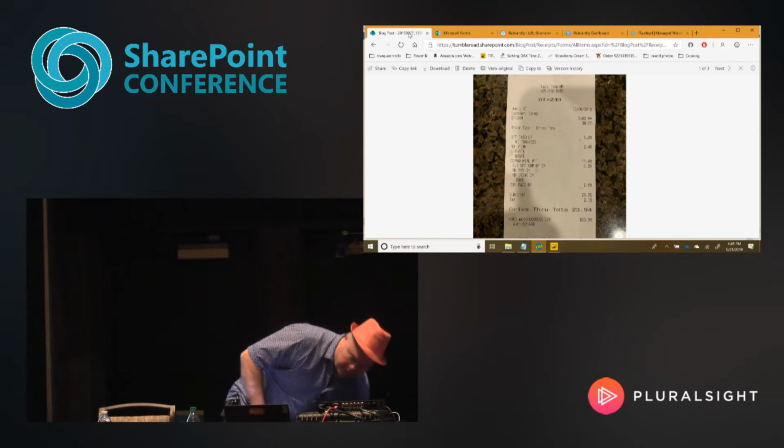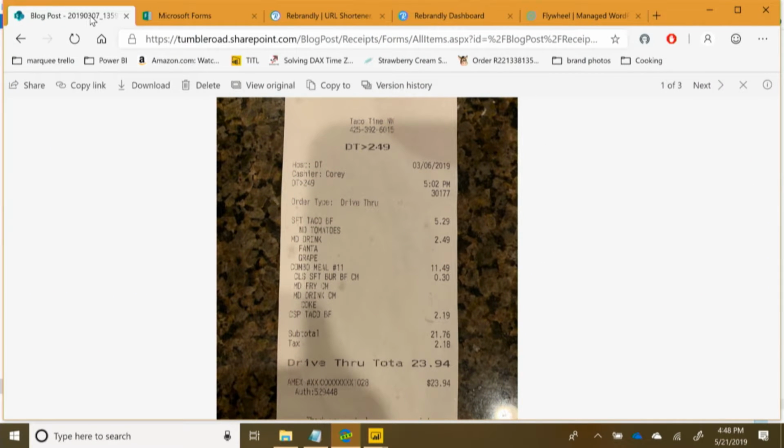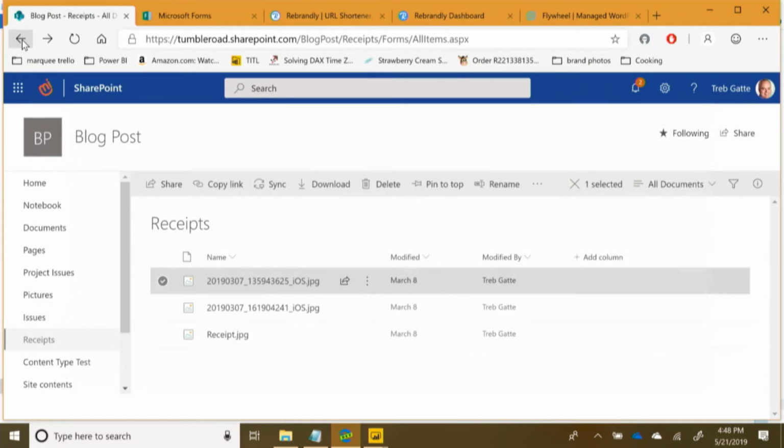So the first thing I want to do here is, if you notice with receipts, one of the things we saw was that the receipt number was usually at the bottom. So we're going to figure out a way to get to that. I've got a very small set, and again, you can try this on your own. I'm going to flip over here, and this is just sitting in a document library. Nothing special, just upload it.